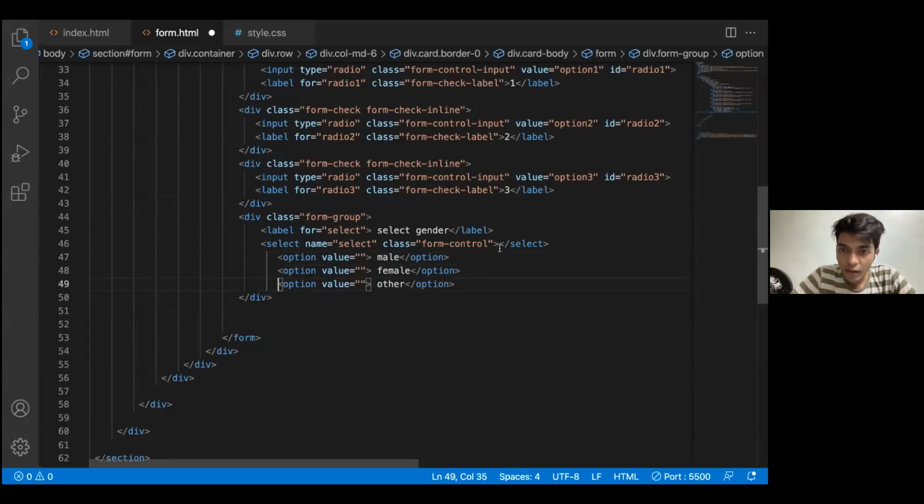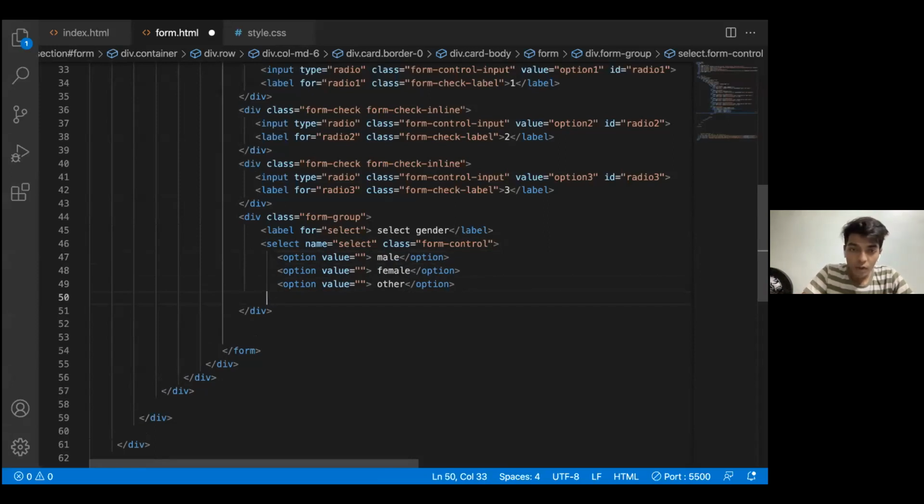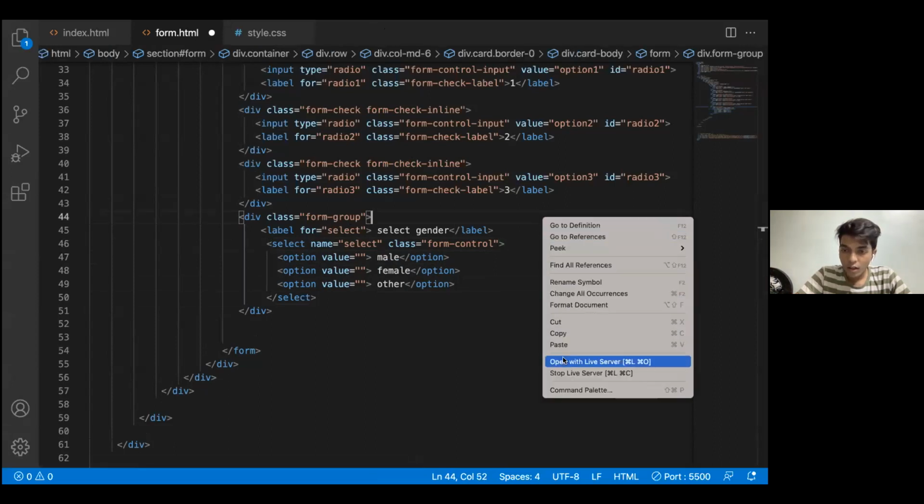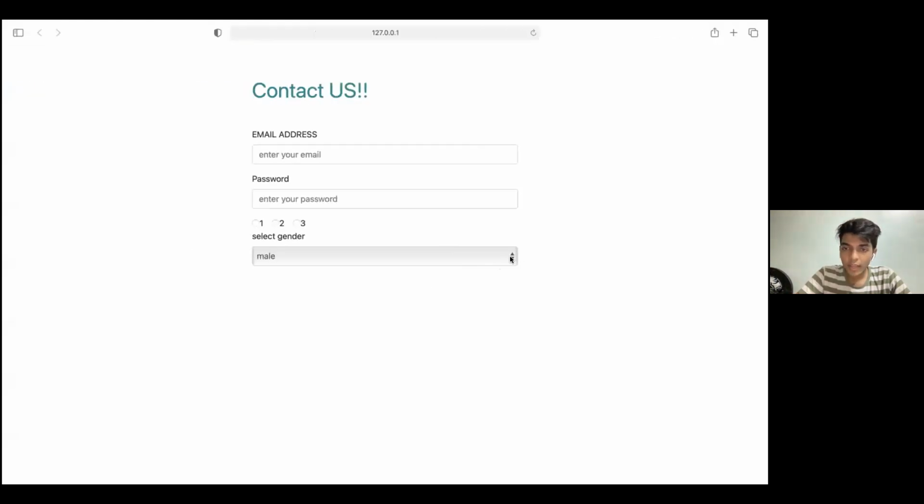Okay, I made a mistake. I didn't close the select tag. So this is why I was talking about the format, that the format should be like that so that it doesn't throw an error at you. I'm opening with live server, and now I get the three options that I want to select. Male is male, female is female, and others would be others.